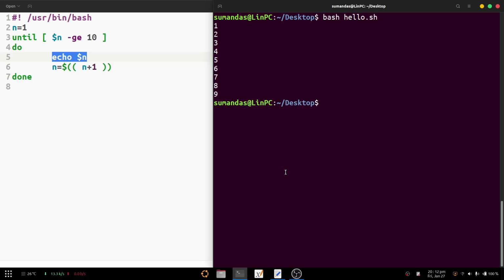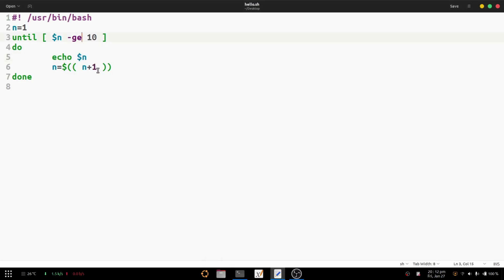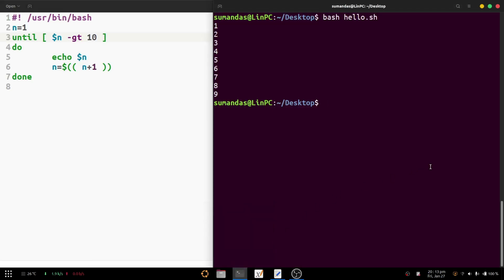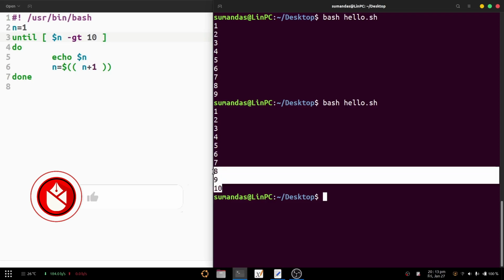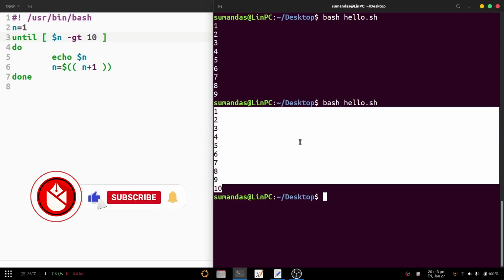So to get the output from 1 to 10, we have to change the condition also. We can change the condition from greater than or equal to, to greater than. Here 10 greater than 10, the condition is false. So we can get the output from 1 to 10. Ctrl S to save the file and check the output once again. And here we can see the result as 1 to 10.